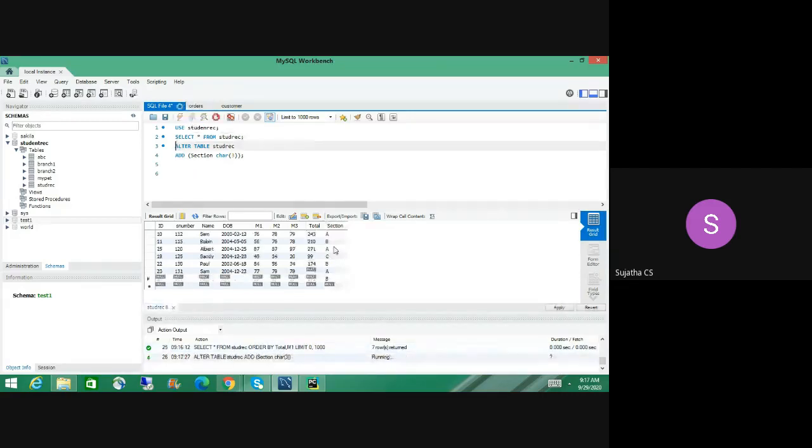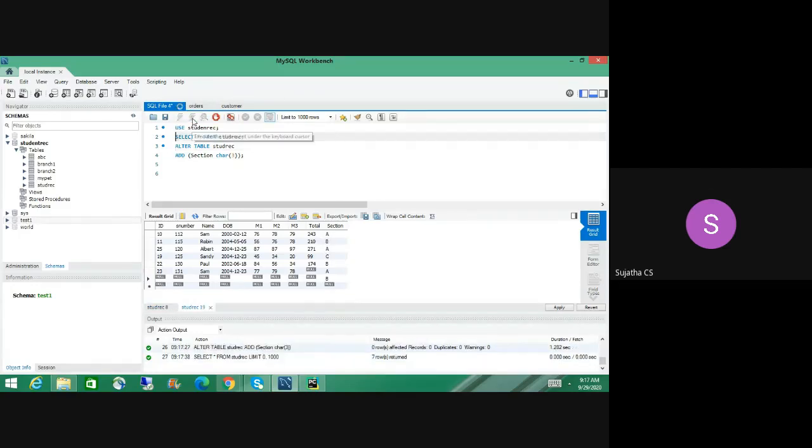When I run this, see, it is added. Oh, I have already created this. That is why the data is updated here. Okay, guys, can you see these steps? Yes, ma'am. I have added a new section.